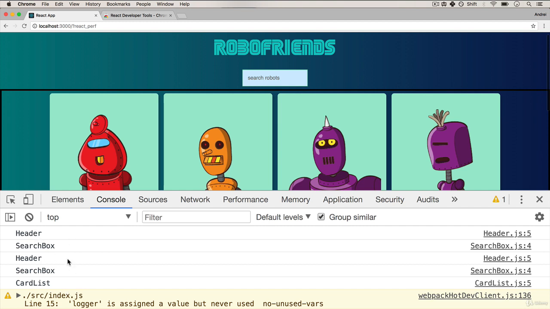And if you think about it, why is that? Well, it's because initially the robots array is empty. And then we make that API call, the robots array gets filled, which is our state. And then we re-render header, search box, card list. So how can we avoid the re-rendering over here of header?